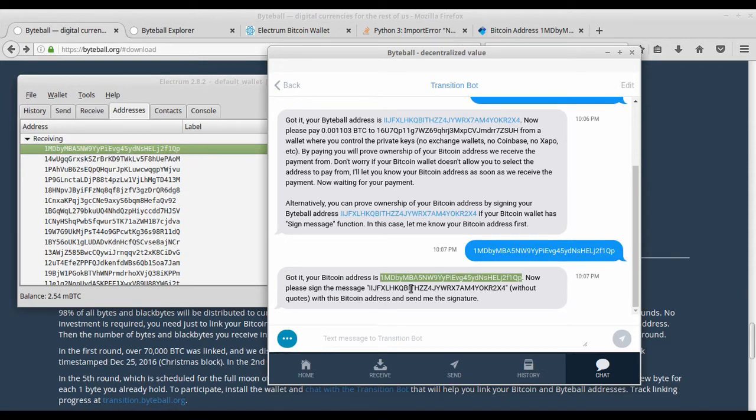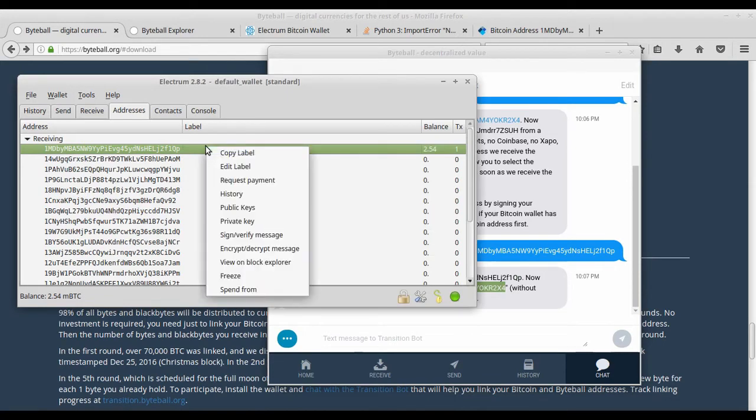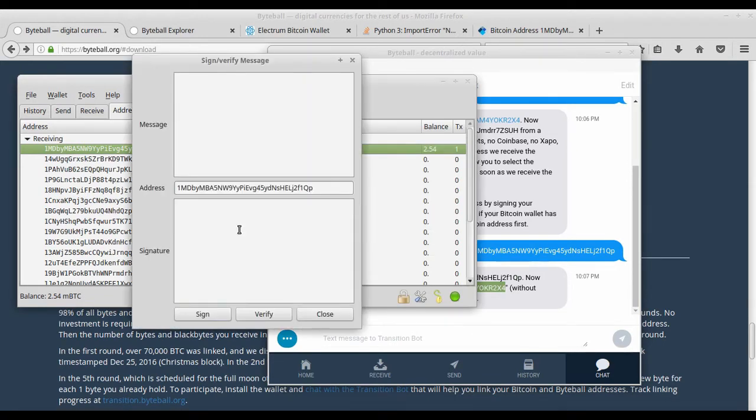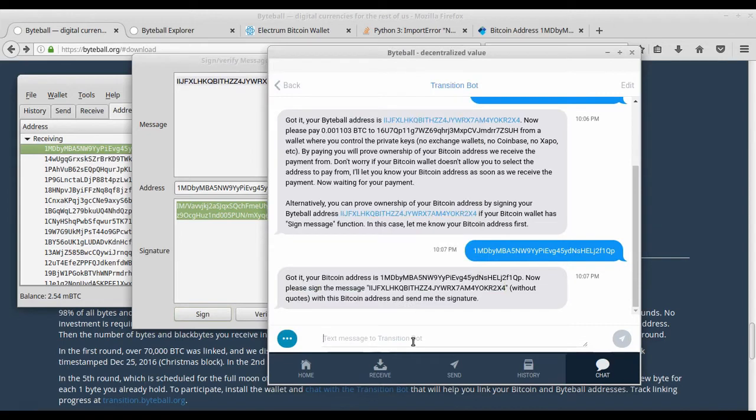So we're going to copy the Byteball address. We're going to right click on Electrum and go to the sign and verify message menu. We're going to right click and paste. Now watch carefully, there's a strange one here. There's a trailing irritating character which we need to get rid of. Make sure that you don't have a trailing character. Make sure that the address, look at the first couple of letters, look at the last couple of letters. And we need to copy the signature part, and we now need to pass it over to the transition bot again and send it up.